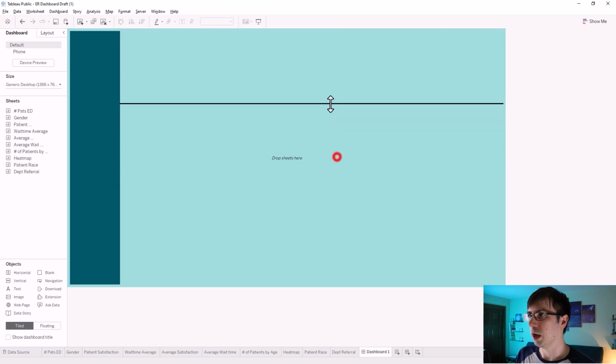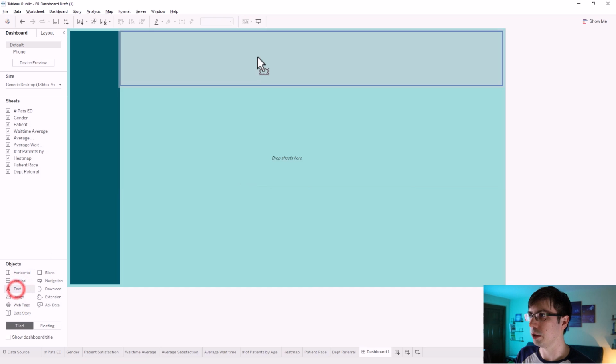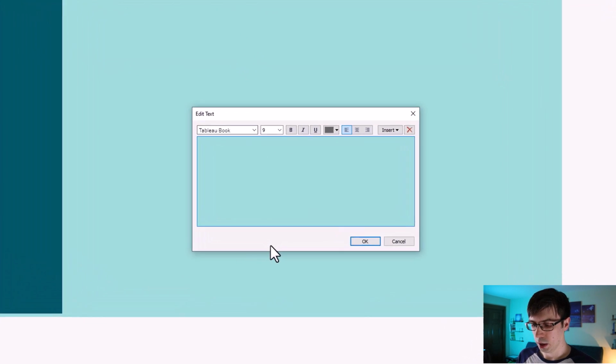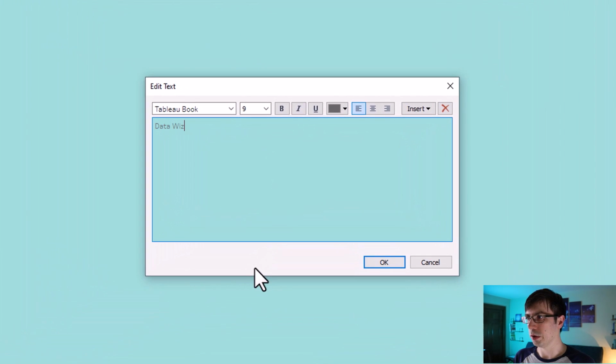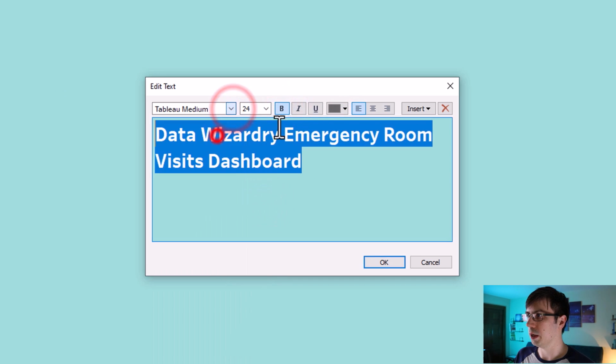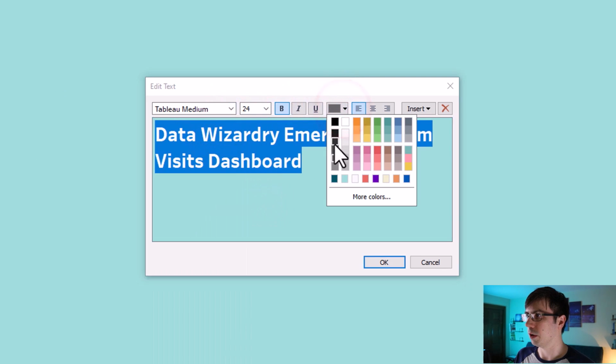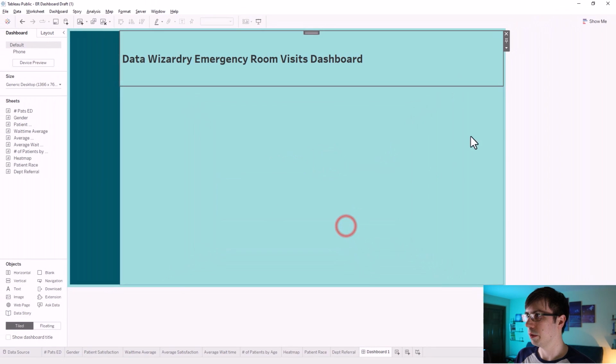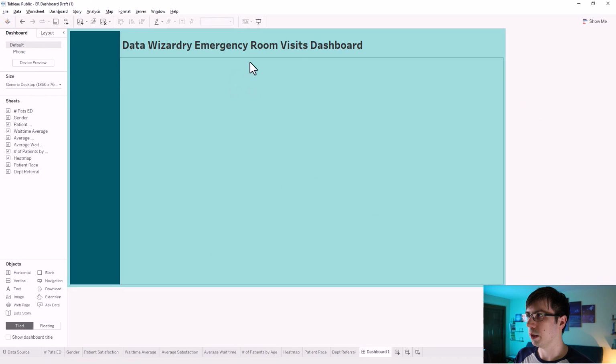And in fact, I'm going to plug in some text right now by taking this text object and dropping it in right there. We can call this Data Wizardry Emergency Room Dashboard. And I'll say Emergency Room Visits Dashboard. Let's blow that up to a font size of maybe 24, bold, Tableau medium, and a somewhat darker font like maybe this one right here. That's looking pretty good. Let's move that up a tiny bit, and there we go.